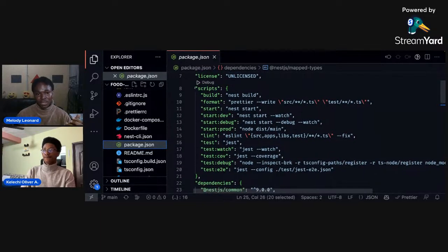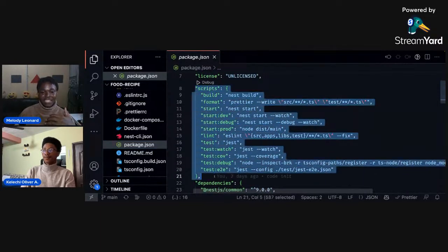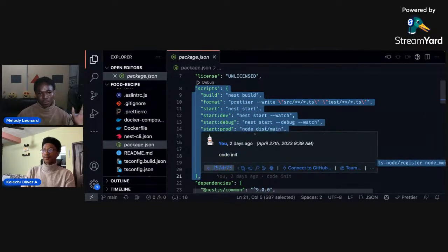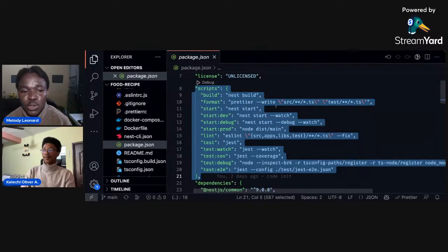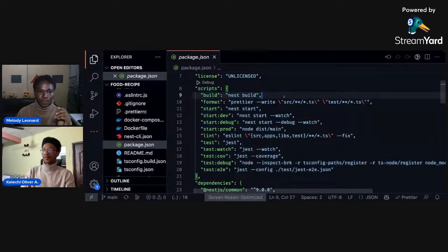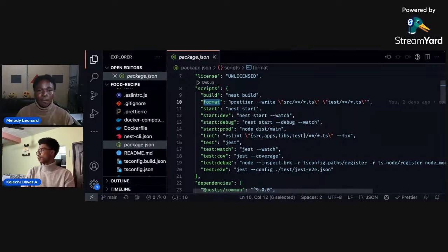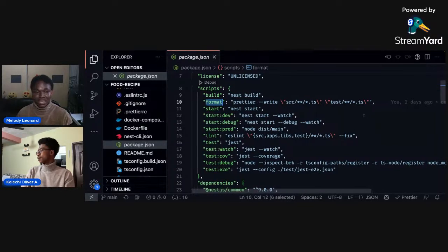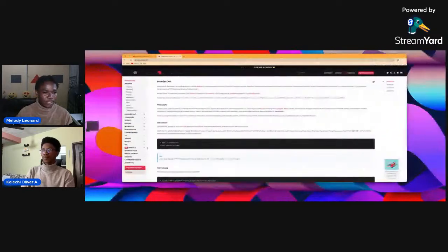So you have your scripts. These are the scripts that are generated out of the box for you. So NestJS is configured to run enterprise code. And if you want to do this in Node.js, you have to do this manually. Like you have to specify almost every command here. But NestJS generates this for you. There's a build, there's a format. If you run yarn format right now, it's going to go ahead and format this file for you and make sure that everything is formatted. So let's see if we can do that.